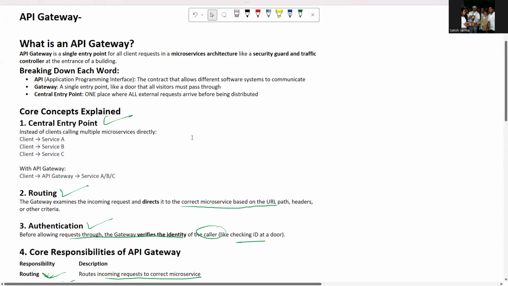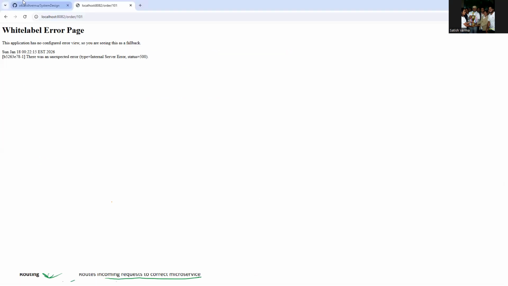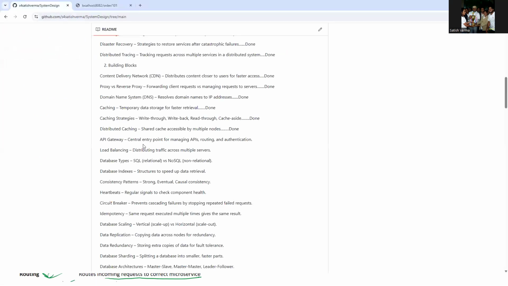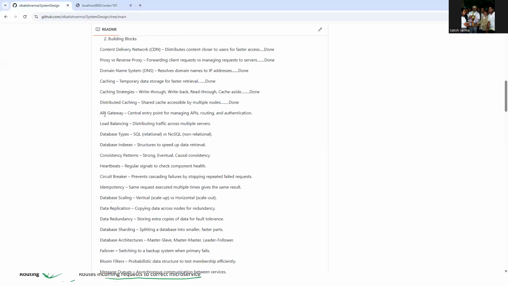Because I'm going to explain each and every concept as we go on. So right now we are done with API gateway. Going forward, we're going to use a load balancer.